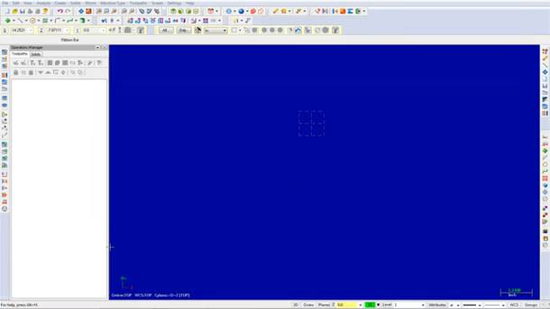Welcome to tutorial number 2. In this tutorial, I will show you the geometry creation, machine setup, and will generate the necessary toolpaths.